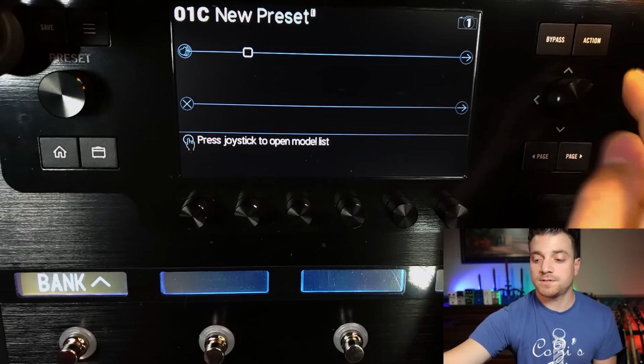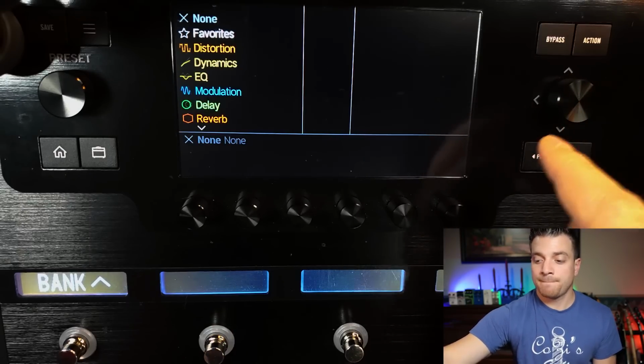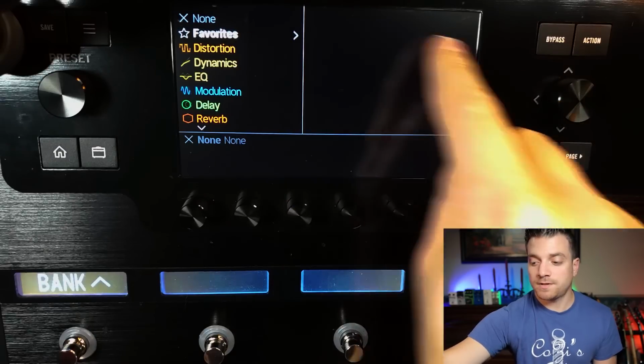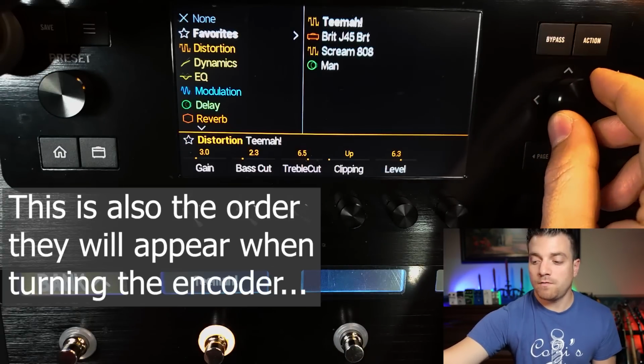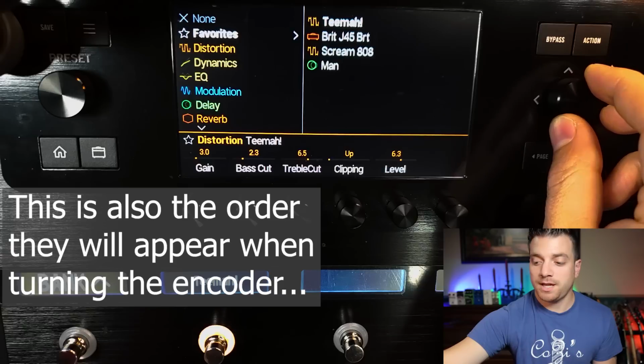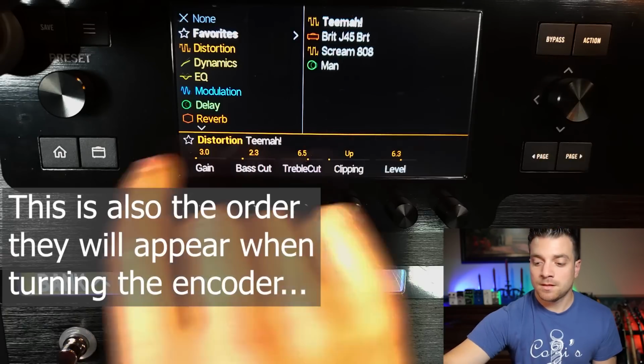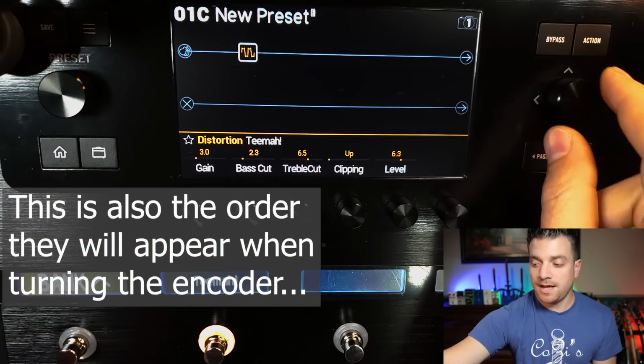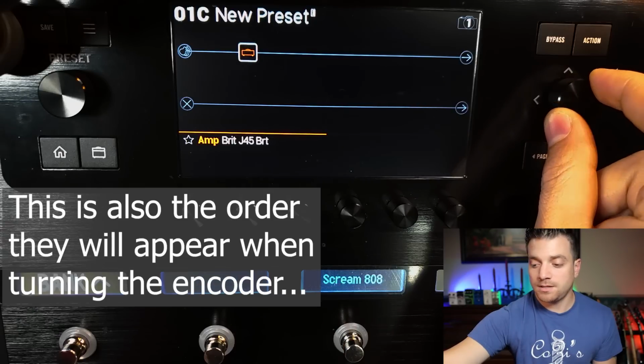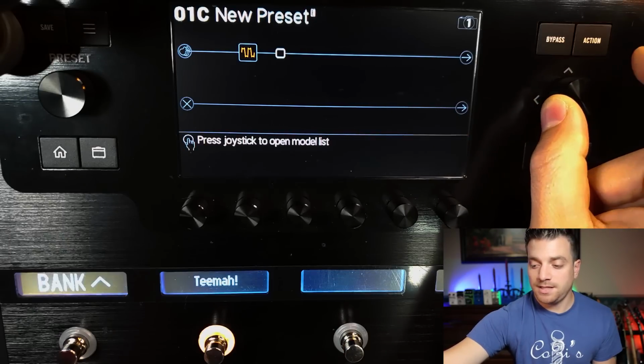It goes right to your favorites list. If you push this in, you see your favorites list once you turn. So if you page over, you see all your favorites. So you could pick it that way, where you just press it like that, or you could just start spinning it and it'll go right to your favorites. So let's say I want that Tima.